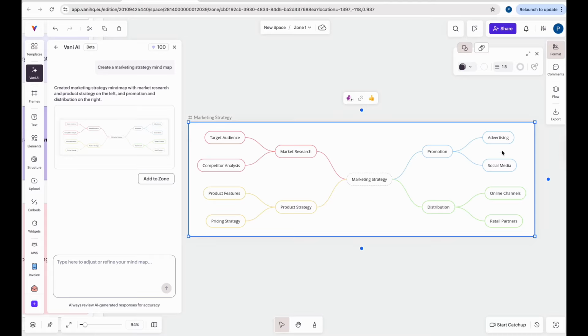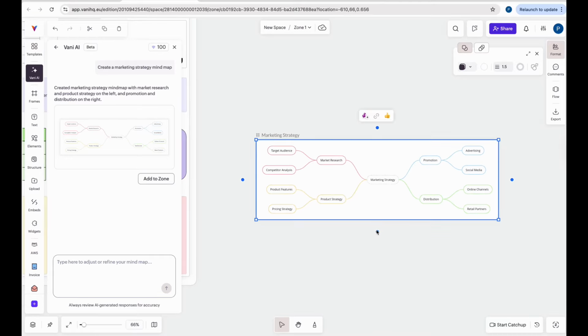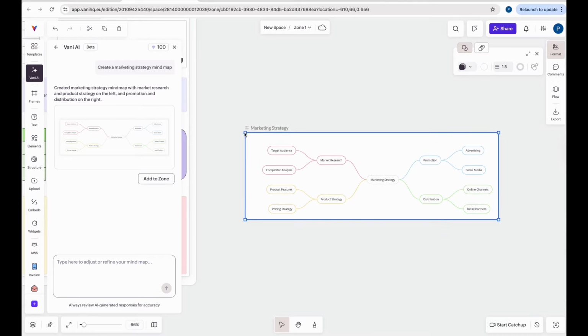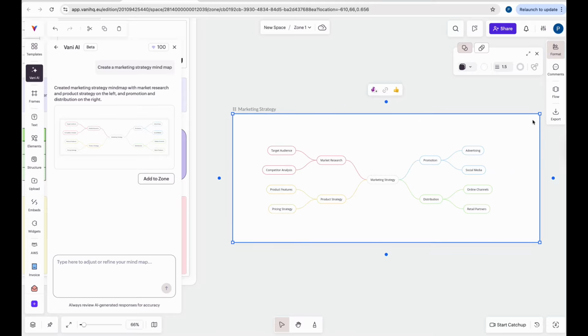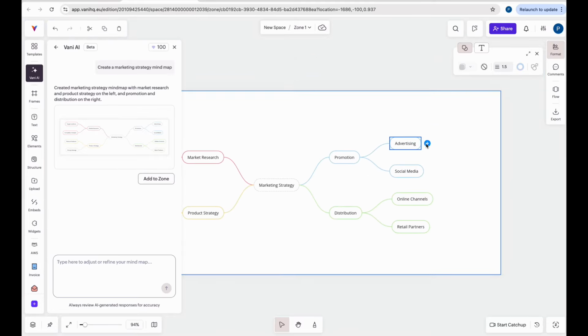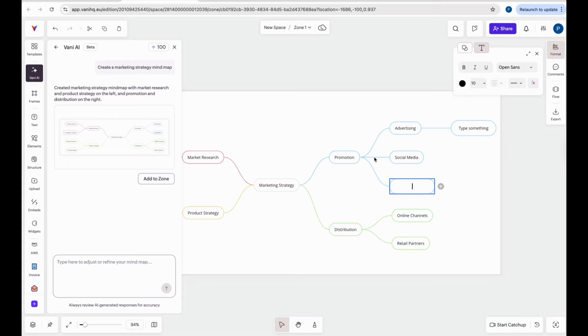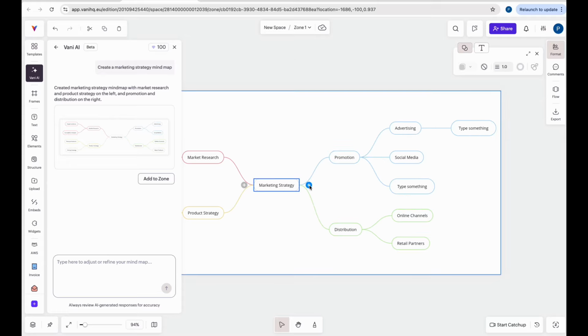As you can see, it takes a few seconds and then the map is generated. And again, the generated mind map for the marketing strategy, or anything that you will generate, is fully customizable. You can add new branches and make it bigger and more full.